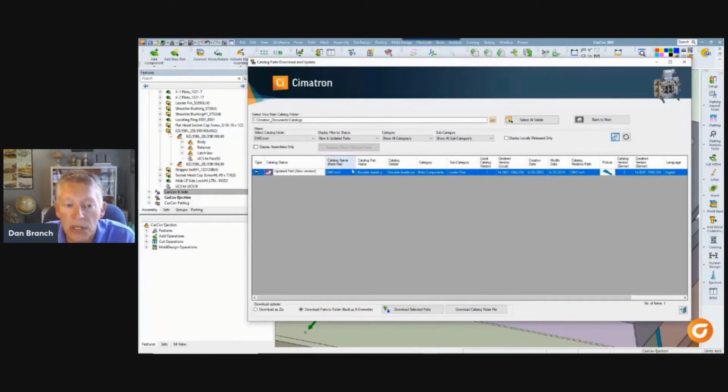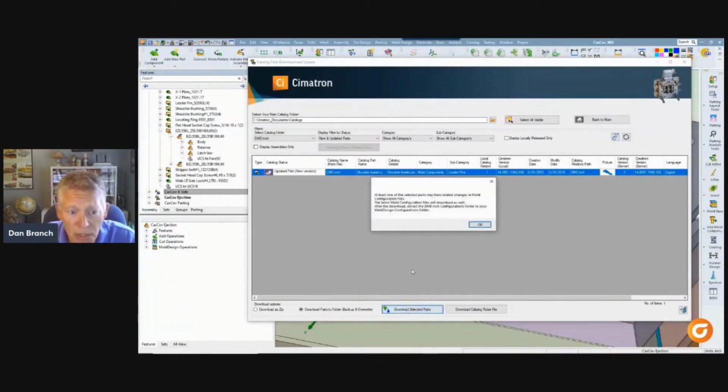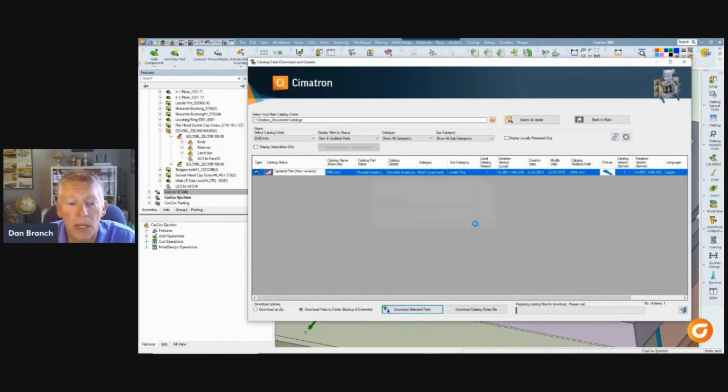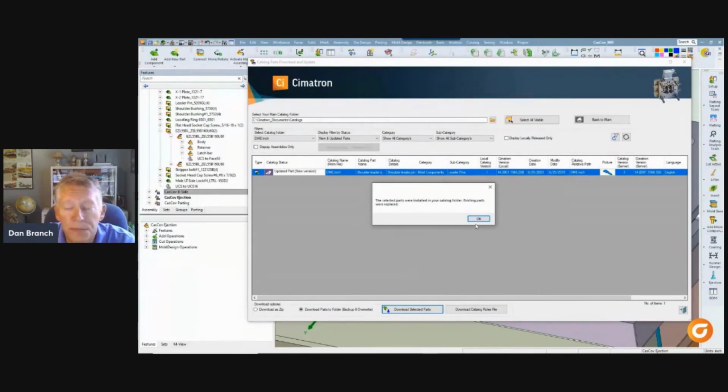And the utility has a single button to download what's new and place it right into my local catalog folder. So this is really just such a nice and easy way to obtain the catalog parts or load them on a new PC or just check for the latest update.